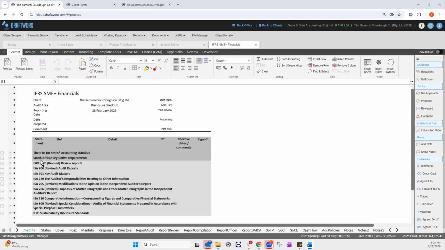So you'll see, we as Draftworx have come and said to you, as our client, as a preparer of financials, that we have a template that assists you in complying with the accounting standard and the legislative requirements of that country. But we are all accountants and auditors here. And we know that we have to apply a level of professional skepticism. You cannot just take my word for it just because I said that it's there. And that's why this checklist is here. So how can you use it to your advantage?